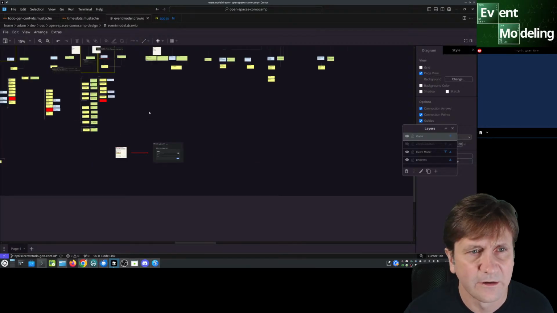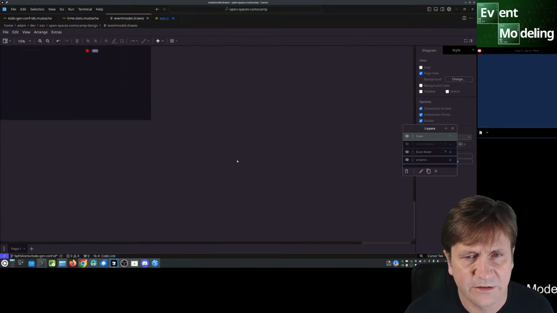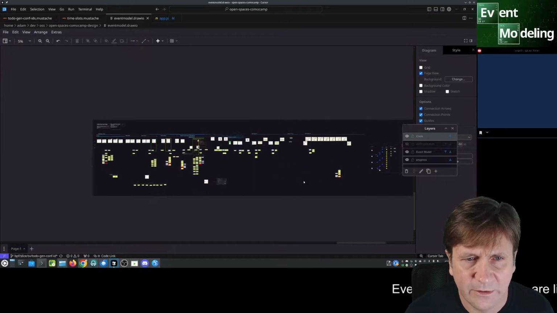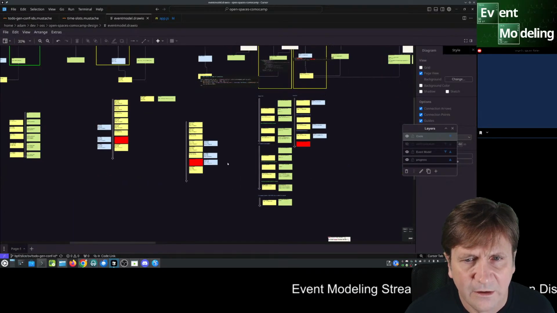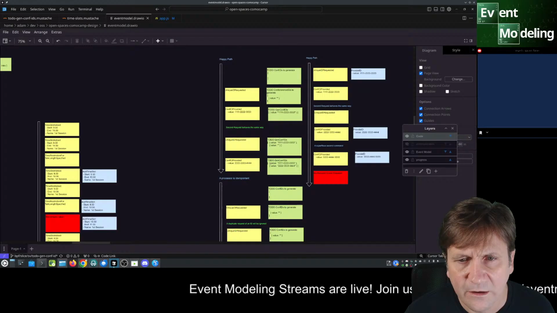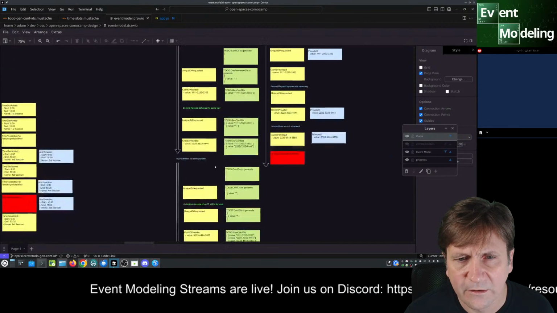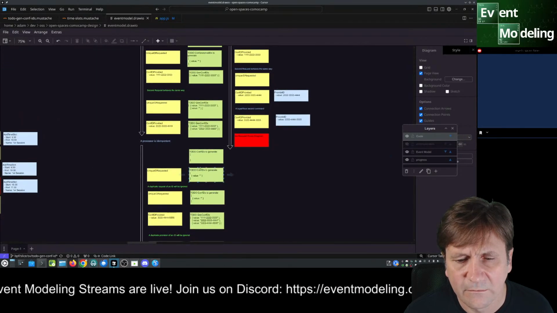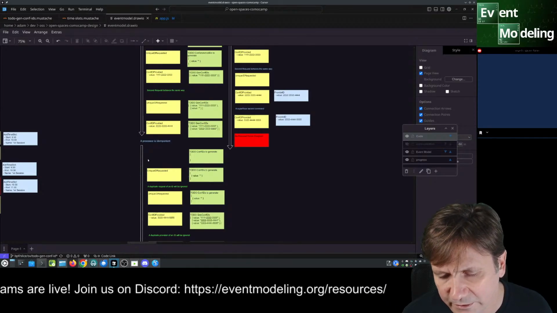Oh God, sometimes the navigation is very wonky. I don't know what is going on. What is going on?